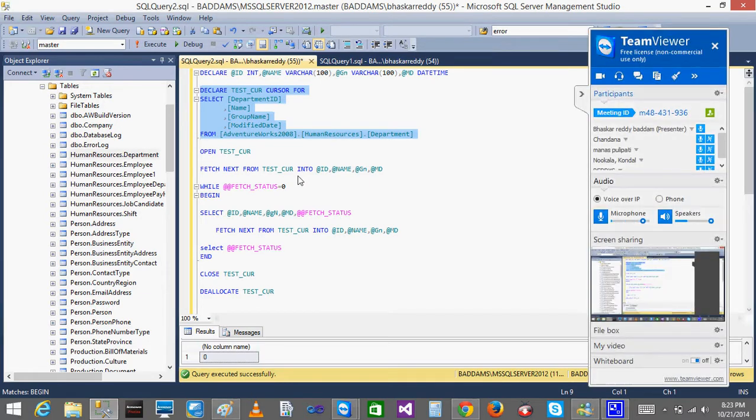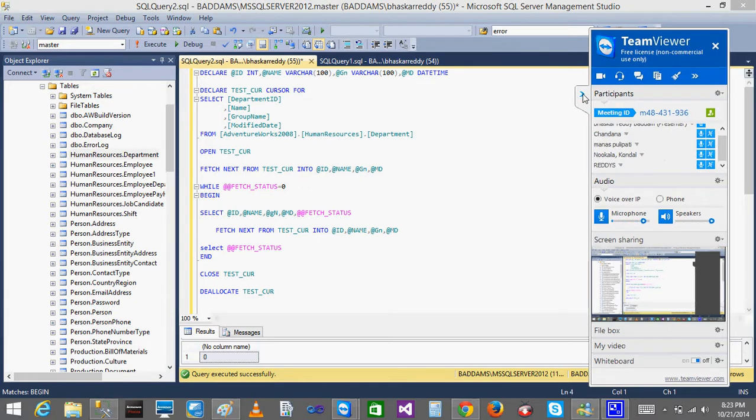When I declare the cursor, I think Nukala is there also. Nukala, what we did is that we are covering the topic called cursors.